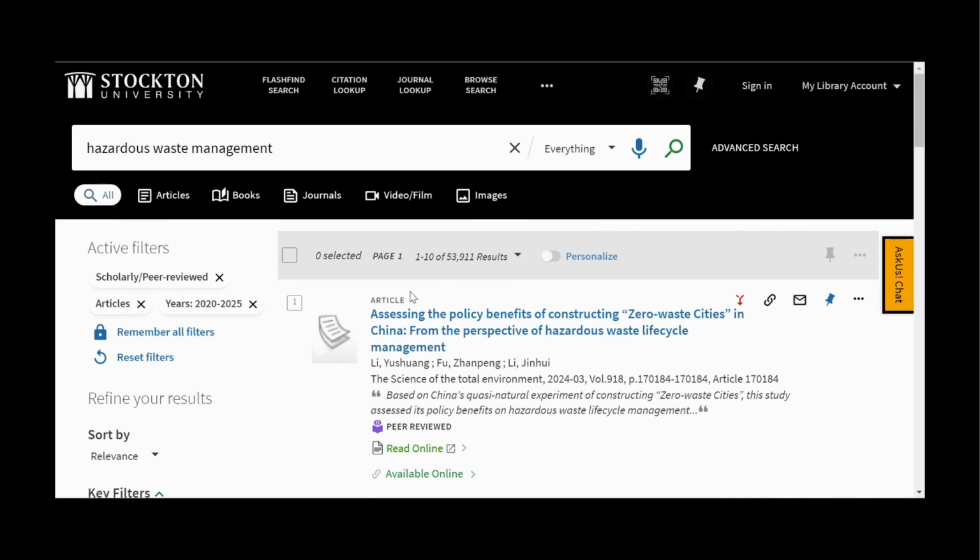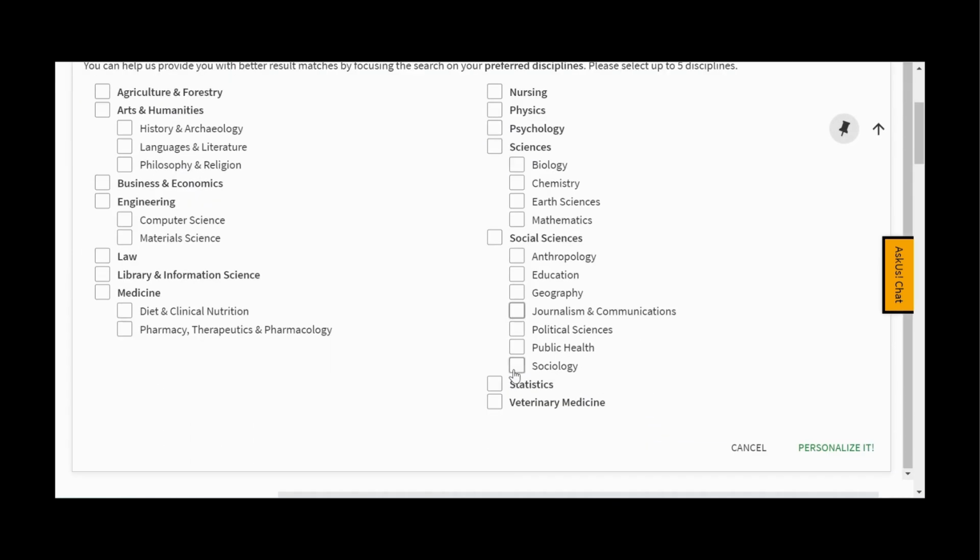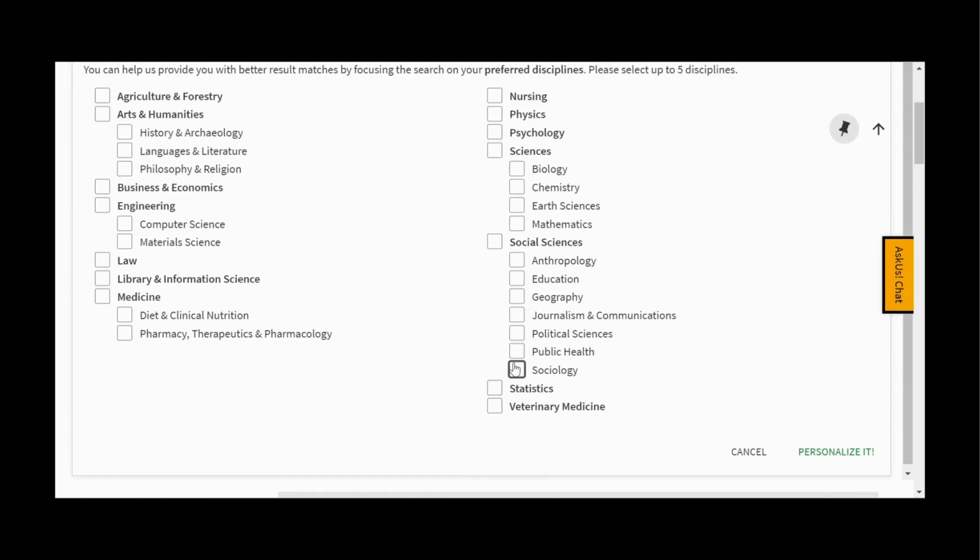That's so helpful. We can continue to drill down, or we can personalize it, which means that if you're signed into your library account, you can click on this button and you can say, hey, I am only looking for sciences, earth sciences, or maybe I'm only looking for, oh, I don't know, public health.